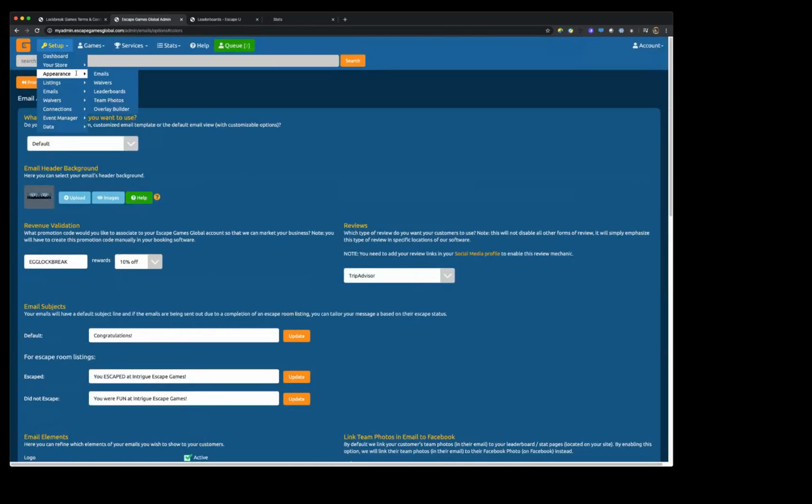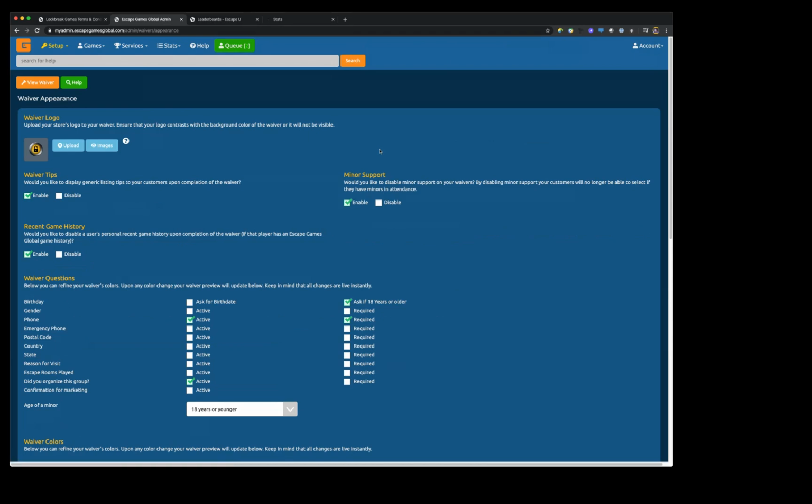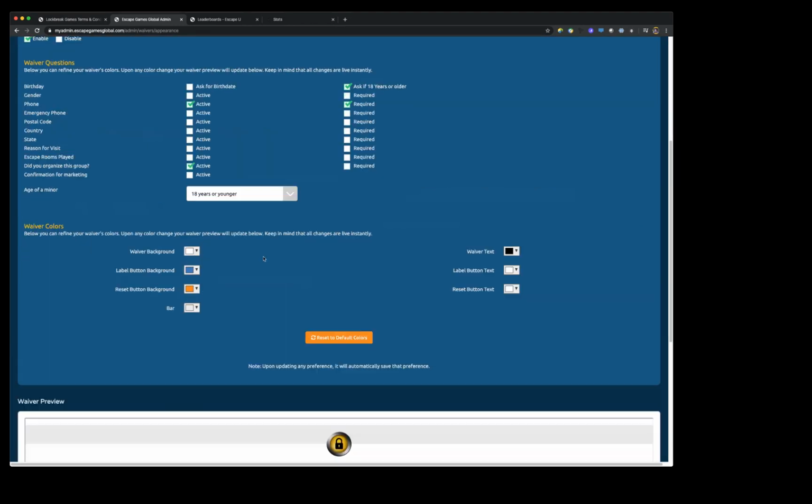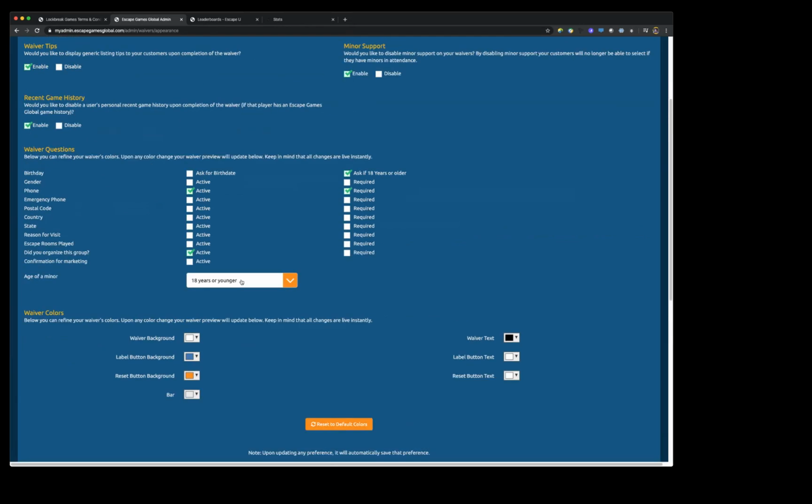As far as waivers, you have a lot of control. You can disable minor support, recent game history. When you saw the achievements and stuff at the very end of the waiver, you can disable all that. Just make it so you can't see it. Some people don't really have leaderboards and achievements. And that history is for all games and attractions under Escape Games level, not just yours. So sometimes you might like to remove that. You can add in a bunch of questions. You can make them required. You can set the age of your minor. It's different per state, and that's one tip that some of the owners on right now don't realize.